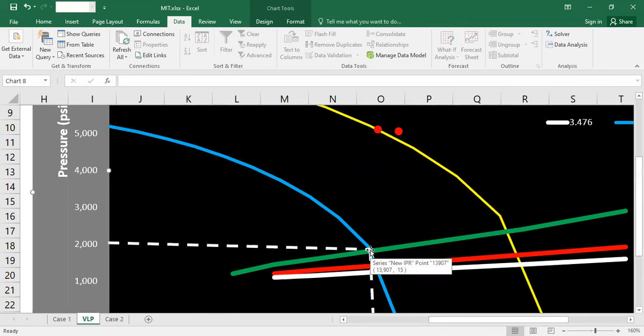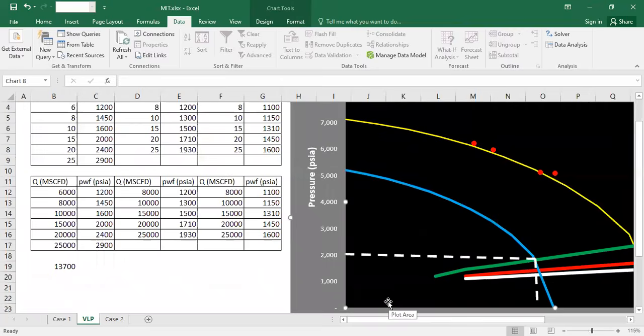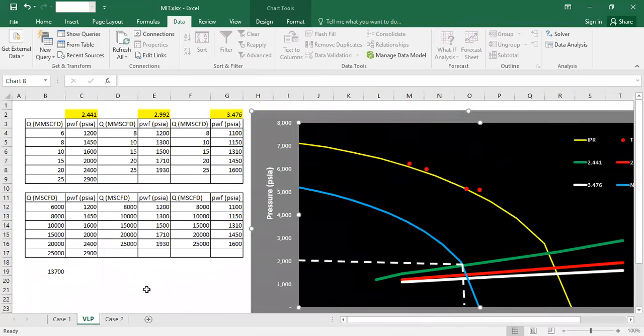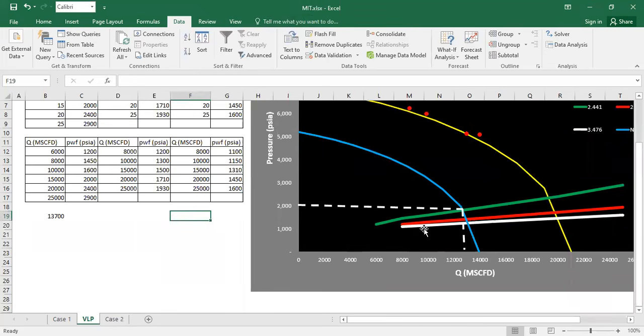Okay, so the justification is this. Let's say we predict that the reservoir pressure has decreased down to around 5,000, and then we construct the new IPR, the future IPR, and then we do the intersection between the VLP and the new IPR, and we get that with tubing of 2.441, I can get a production rate of almost 13,900 MSCFD, 1,000 standard cubic feet per day. So that's our justification for the selection of the tubing size, right?